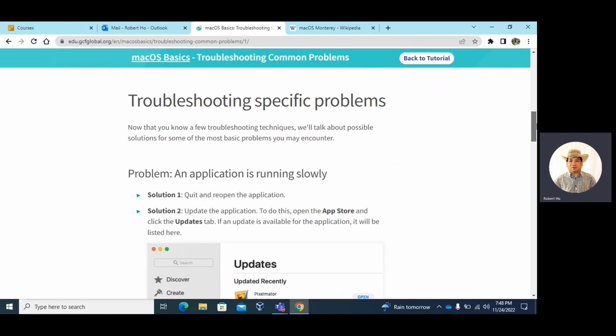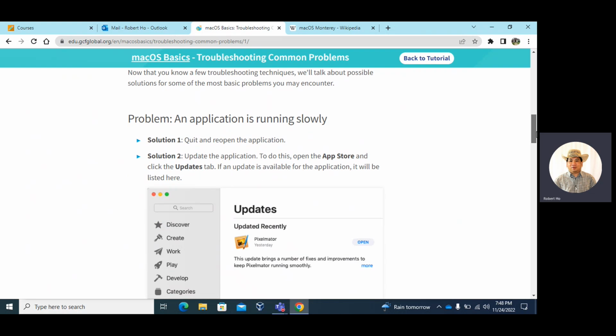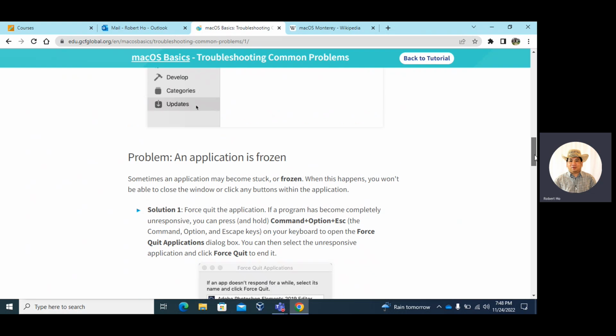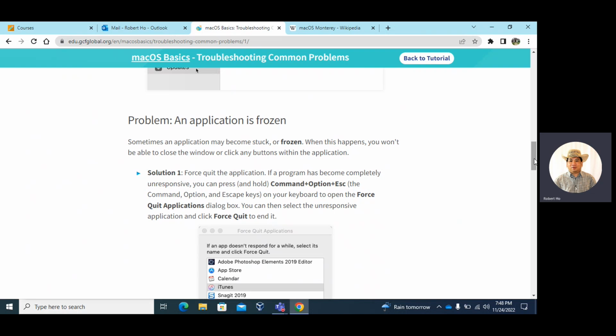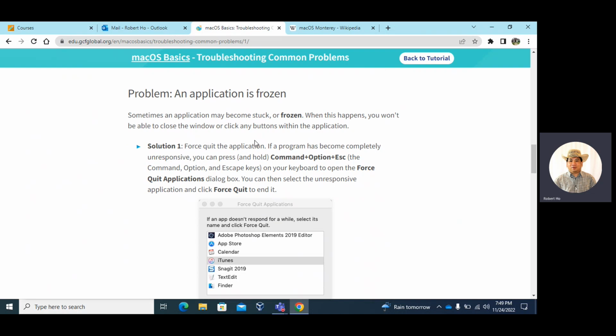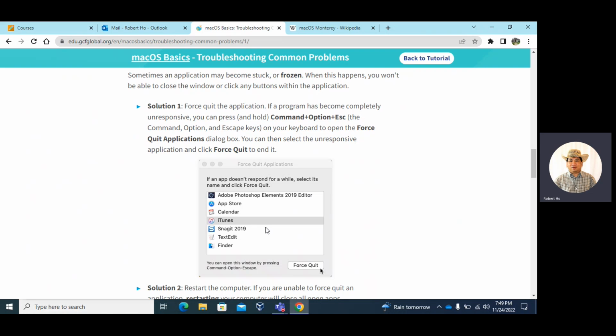Okay, troubleshooting specific problems, right? For example, when your application is frozen. If you are a Windows user, you may call this a blue screen of death. But in Mac, what happens when the application is frozen? Well, you need to press Command, Option, and Escape, right? Once you do that, you highlight the program and then force quit, right? In Windows, we call it Control Alt Delete. This is how we force quit the application, right?